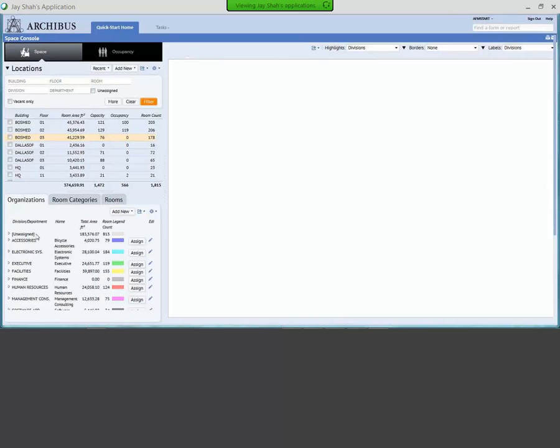Down in the bottom, you can see all the organizational information, such as the divisions, departments. If you wanted to see the room category and room type, you can see that information as well, whether it's by building or by floor. You can do that. Now let's jump back to the demonstration scenario.